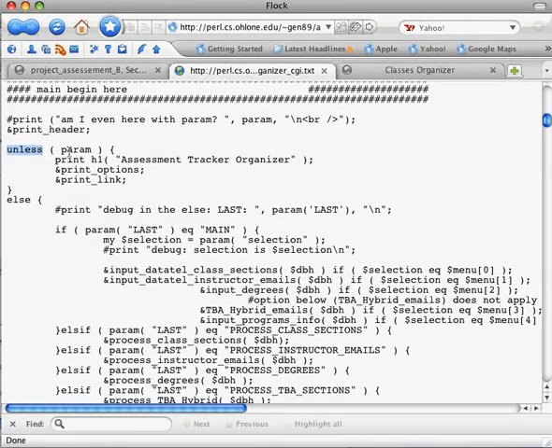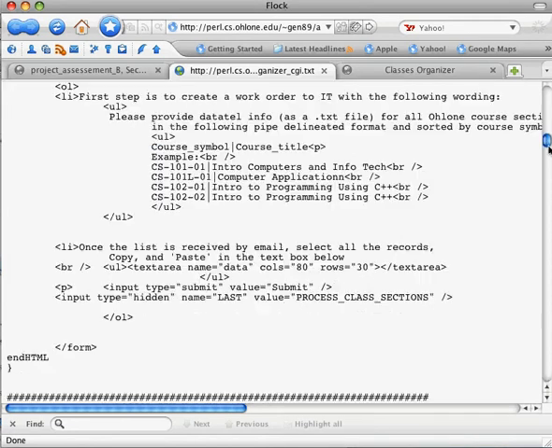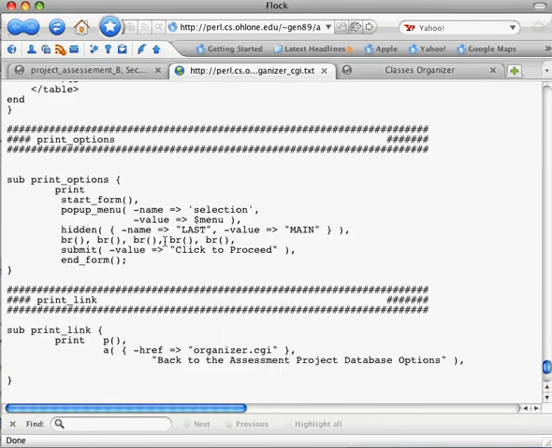So remember how this works, right? Unless param. If this program has not been called from a submit from a form, there are no param statements. Therefore, this returns blank, and then you go ahead and print the options and print the link. And both of these functions are down at the bottom. We can see print options, start the form, which is another subroutine here. Pop-up menu, right? This is the CGI equivalent of creating a pop-up menu.